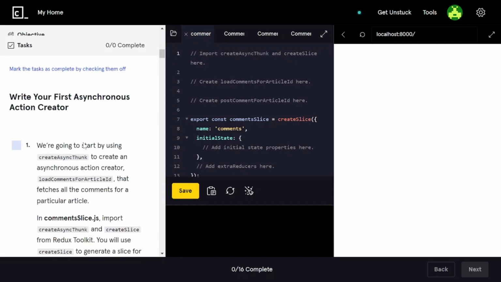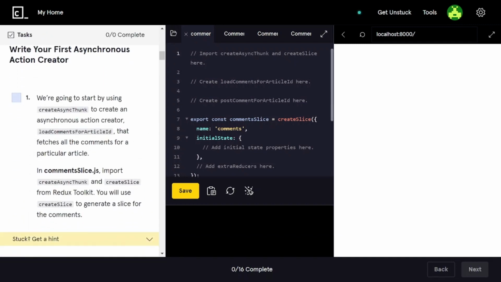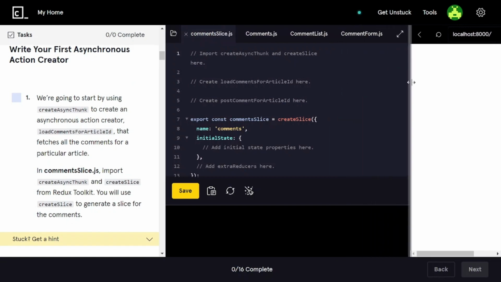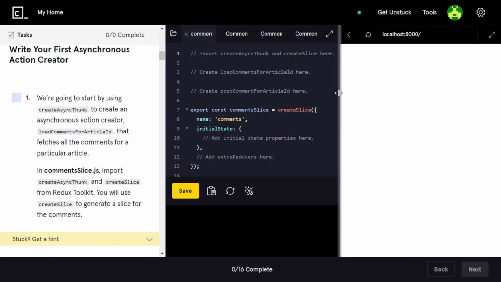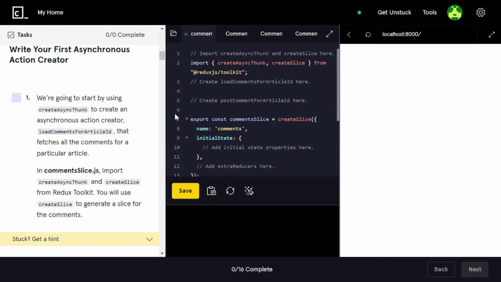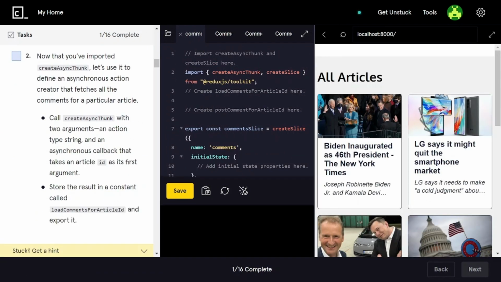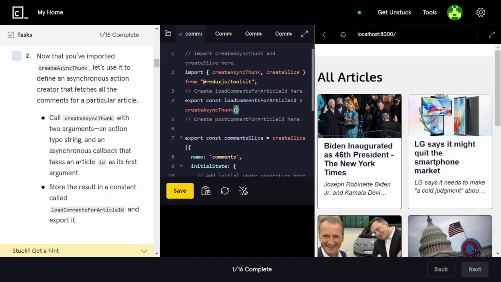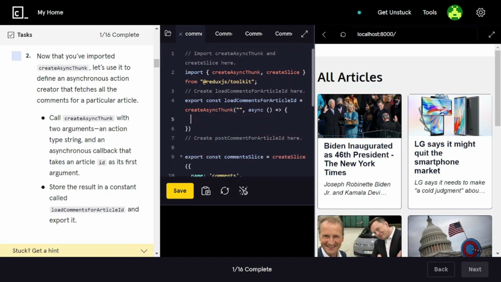In the following set of tasks, we'll work to load comments for articles with asynchronous actions. We'll make use of the createAsyncThunk utility function provided by Redux Toolkit in the comments slice. In commentsSlice.js, let's start by importing createAsyncThunk and createSlice from the Redux Toolkit module. Next, let's use createAsyncThunk to define an async action creator and store it in a constant called loadCommentsForArticleID, which we'll also need to export.